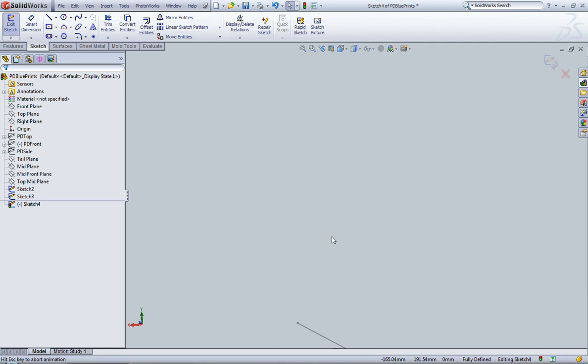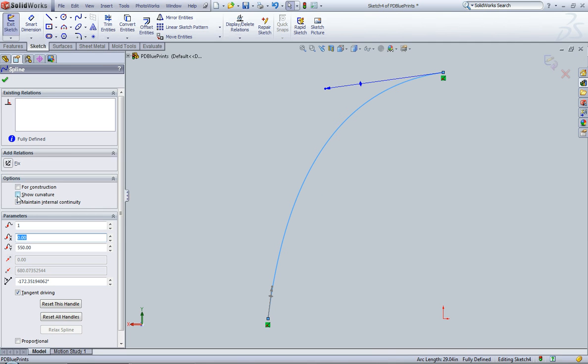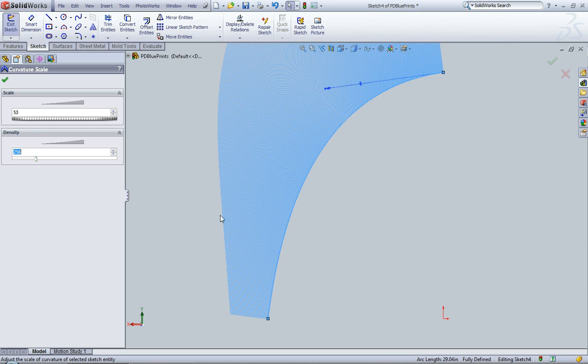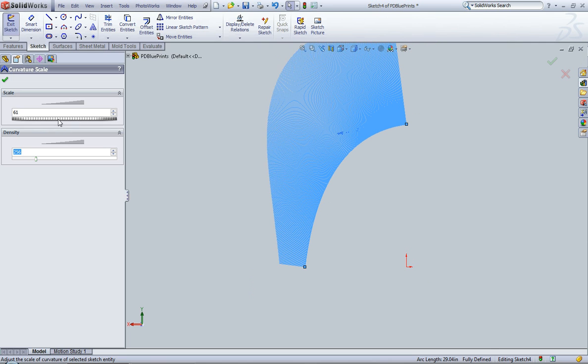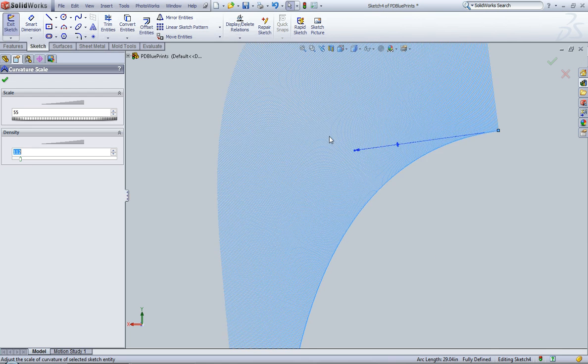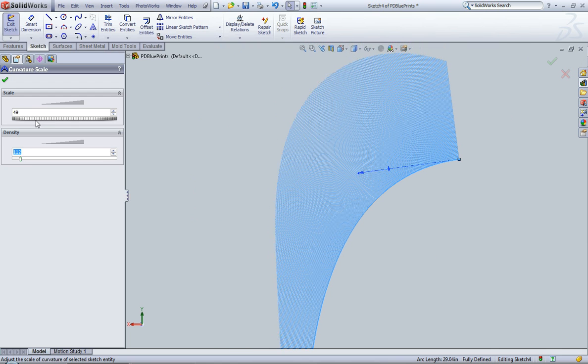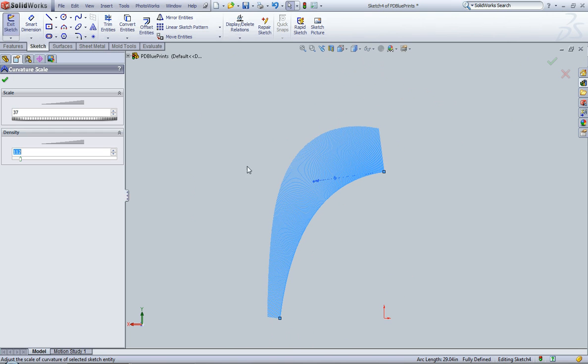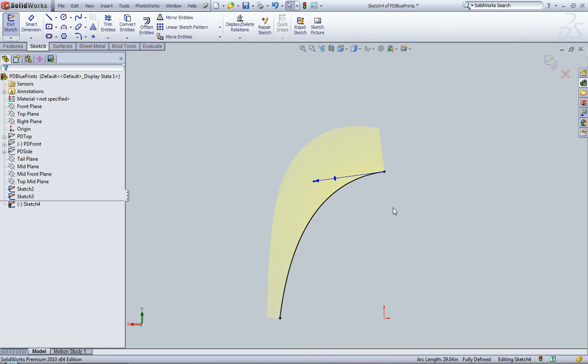And the reason being, if you click on a spline, you have this option over here in the properties to show curvature. You get some options over here. You can change the length of the whiskers or whatever you want to call them over there, and you can change the density. You can kick it way up or you can kick it way down. And so let's pull these in a little bit, and we'll kick the density way down.